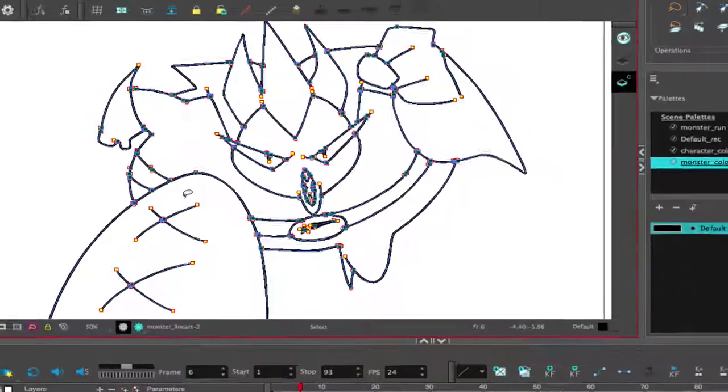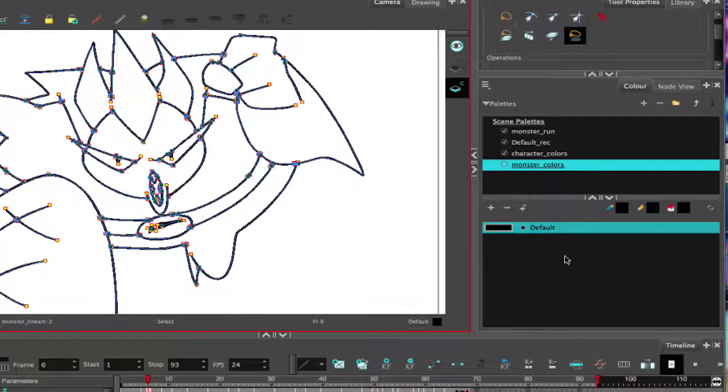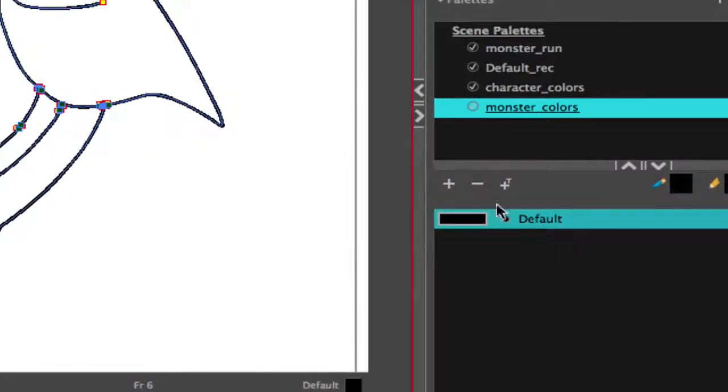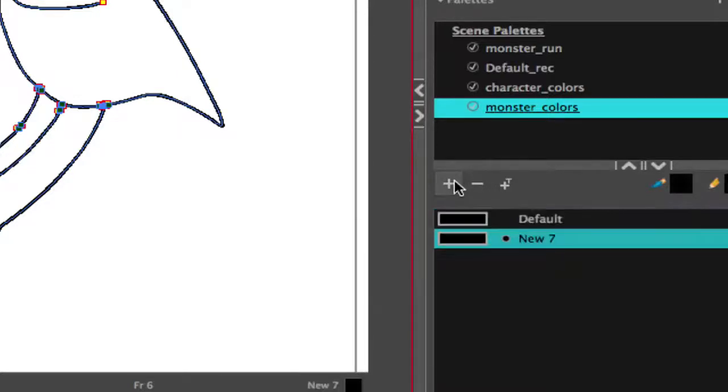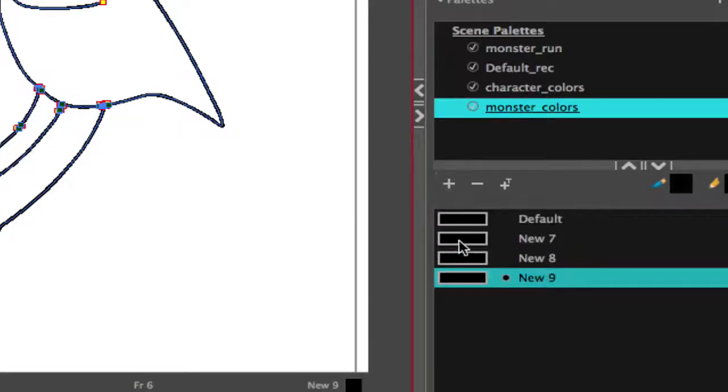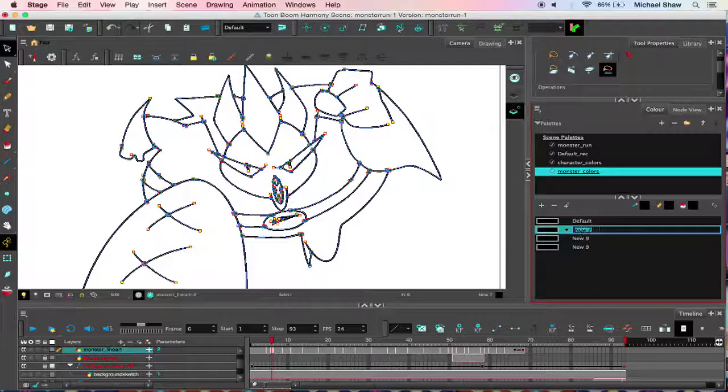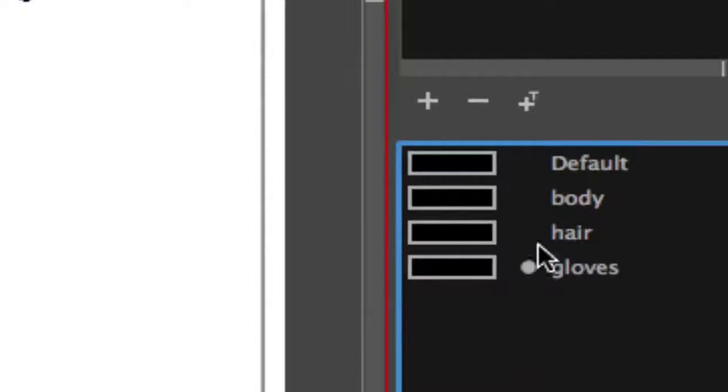But what you have is now a palette that's separate from everything else. It just has the palette and colors for your particular character. So I'm going to make, by hitting this plus key, a couple different colors, and I'll name them, let's just say body, hair, gloves. So let's use these three as an example.